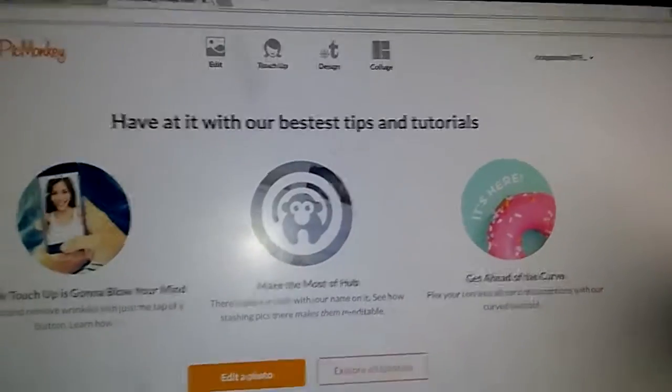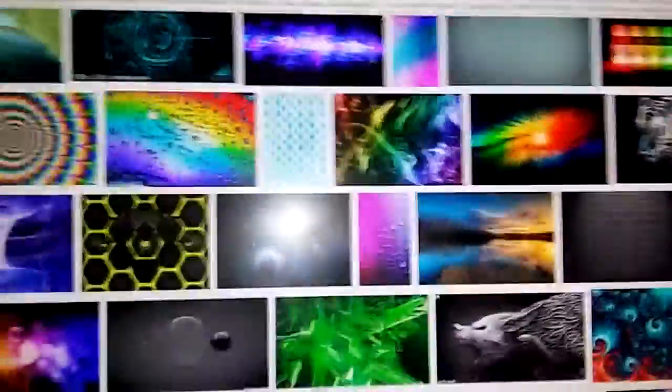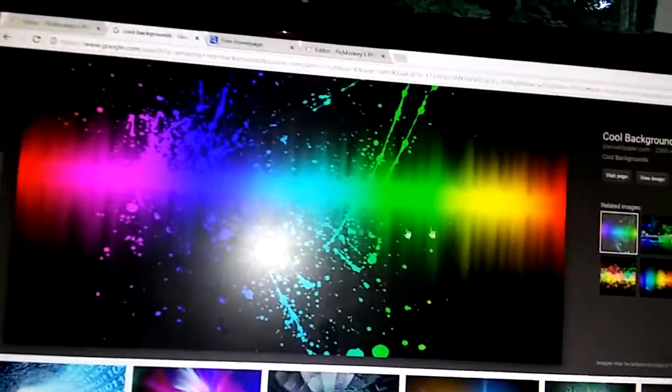As you can see, I'm on the site right now. I'm just going to go to edit a photo. A little monkey icon. Okay. You now are going to just go to Google. I already have it pulled up right here, but just go to Google and search up a cool background you want. There's thousands and thousands to pick from, but I'm just going to go with my original today.